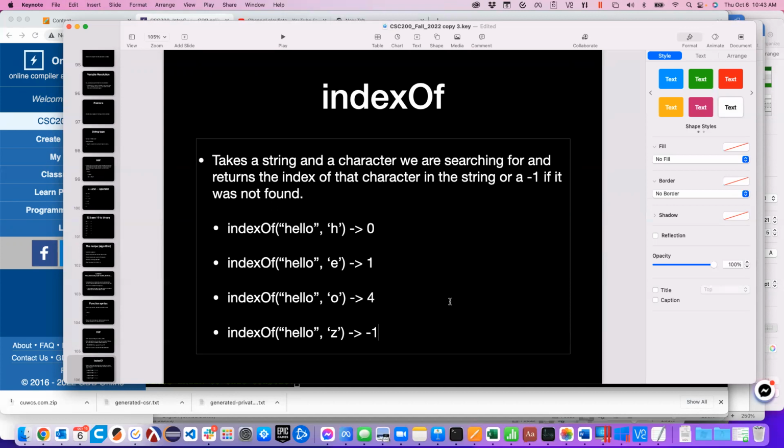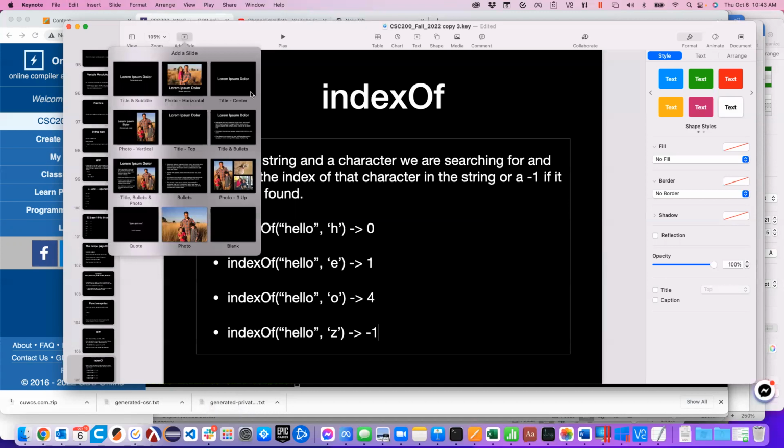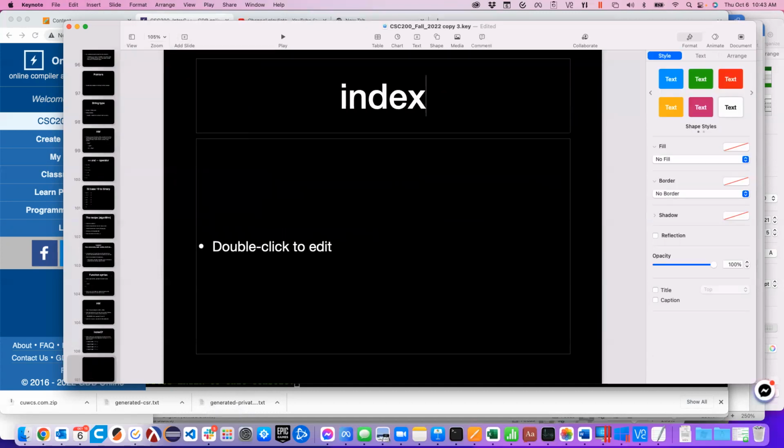Okay, so before we can solve a problem, we have to understand the problem. This is the problem we're trying to solve. We're going to write a tool called indexOf that takes 2 pieces of information: the string we're looking for stuff in, and the character in that string we're looking for. All right, so now we want to ask ourselves, how do we do that? What's the algorithm or the recipe for doing this?